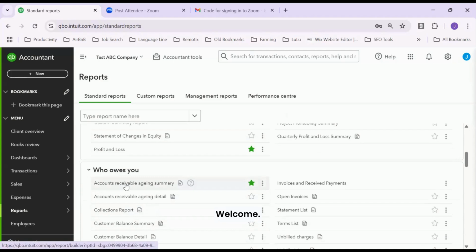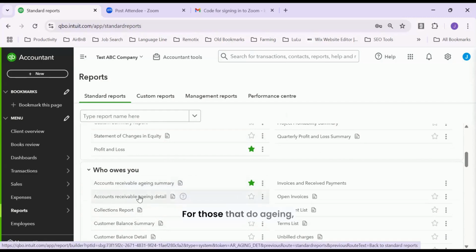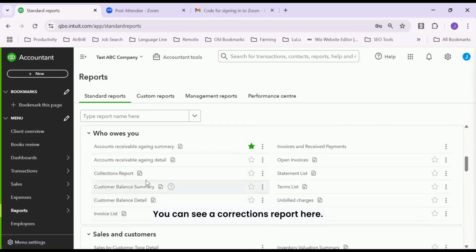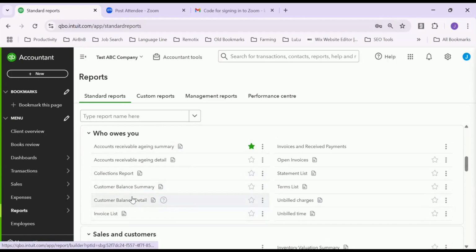Welcome. Somebody has just joined us again. You're welcome. Okay. So who owes you? Accounts receivable. This is the aging summary. For those that do aging, it's important that you do it. Your aging, you can see that in detail or in summary. You can see a collections report here. You can see a customer balance summary or the customer balance detail.